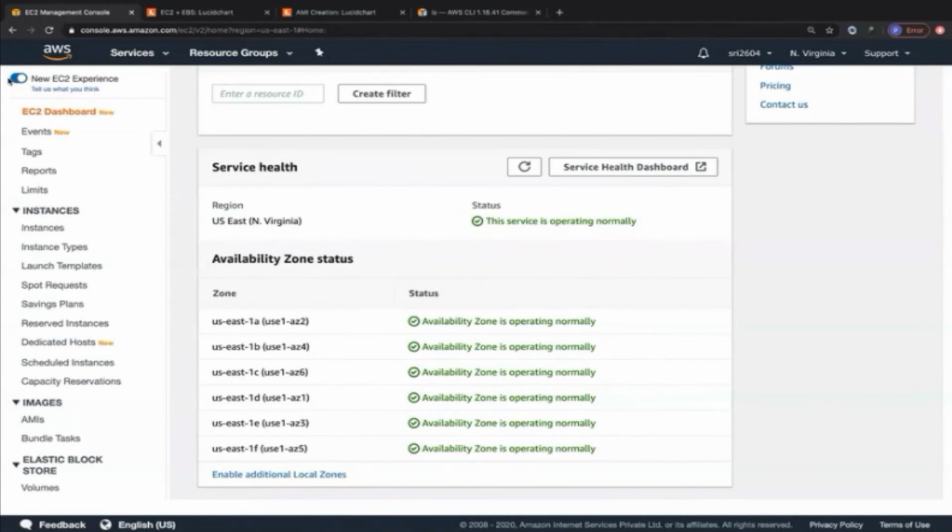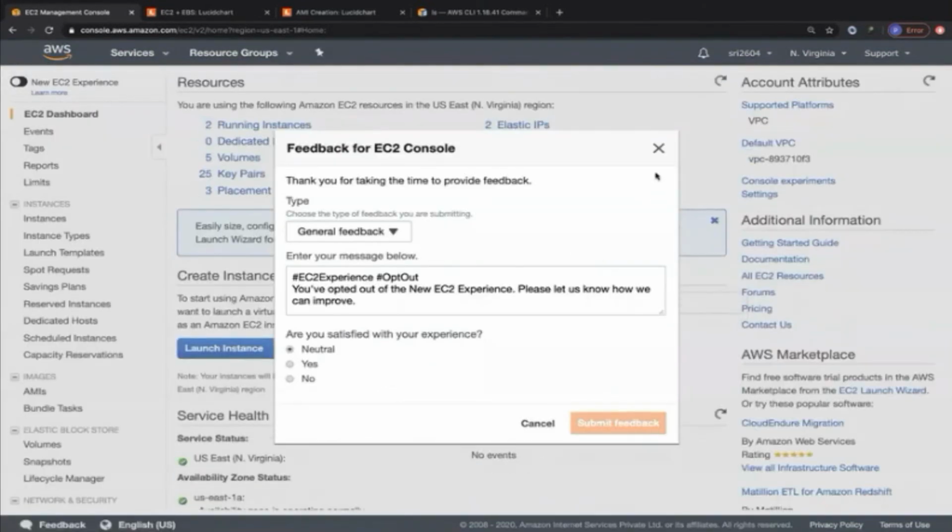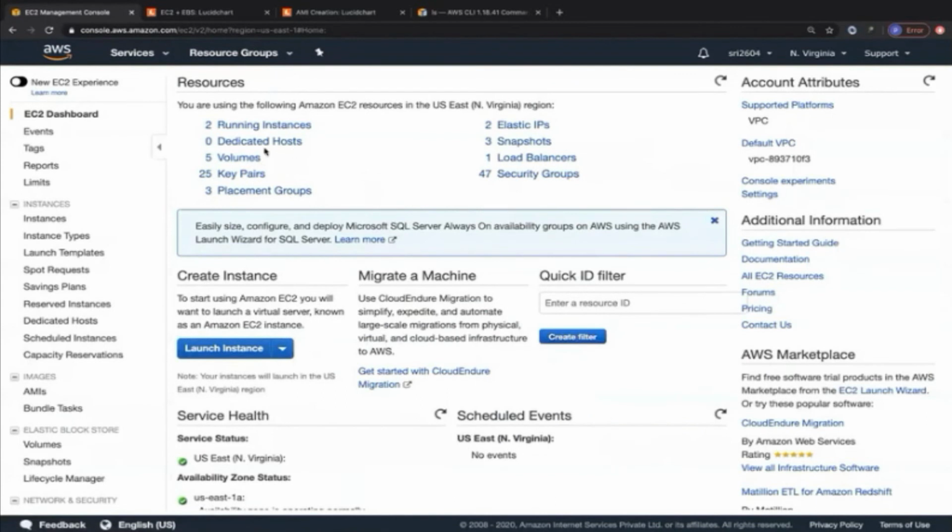There is also an old experience to EC2, which you can toggle over here and go back to the old dashboard. It's a pretty bad dashboard, not a nice UI-friendly one. So I always like the new one.